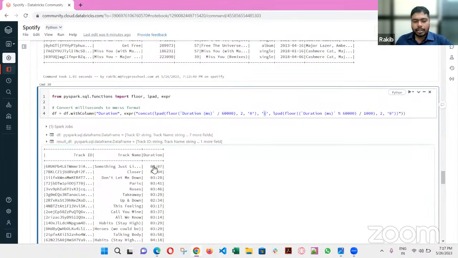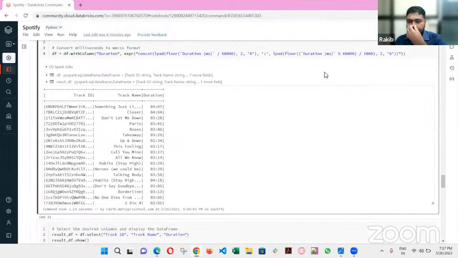And in the same way, this semicolon comes over here. And this lpad 4, over here you see we are using percentage. Percentage means remainder. What is the remainder? The remaining part we are dividing by 1,000 because we want it in seconds. Again, we are doing the same thing. It only takes 2 places, and whenever it is 1, it will be 01.